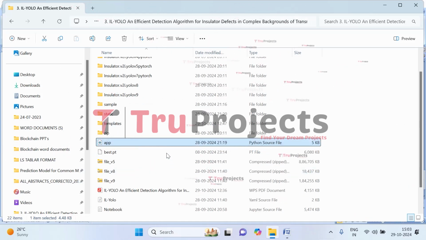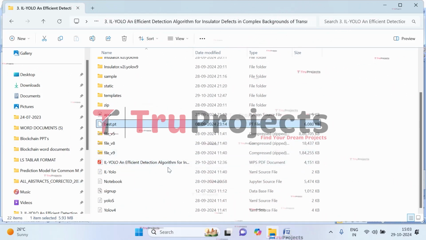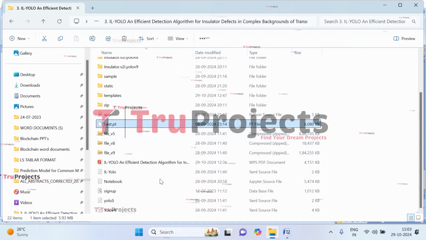And here we have some model files. So this is the model file which contains the algorithm information and that will be loaded into the project code during runtime of the application.